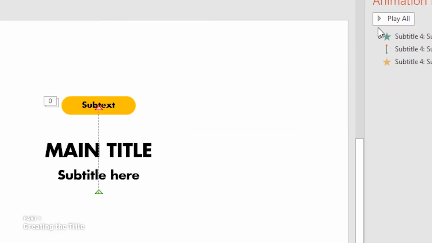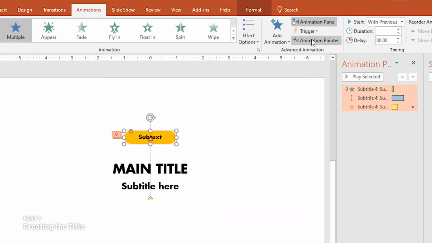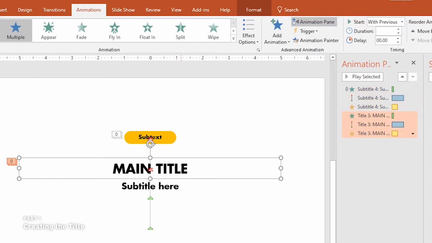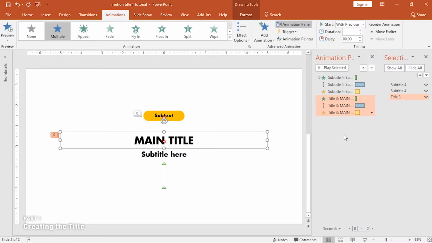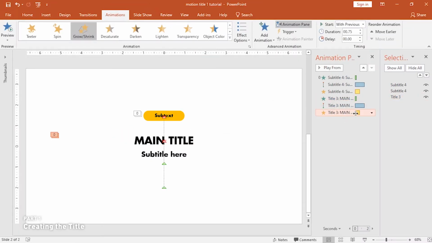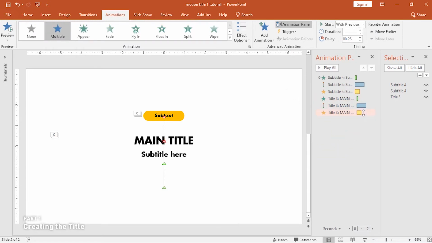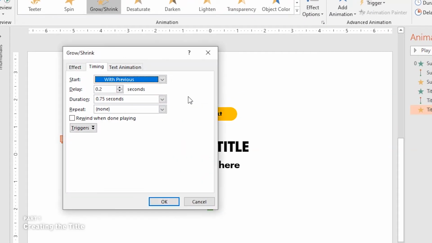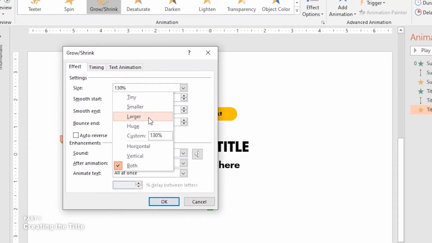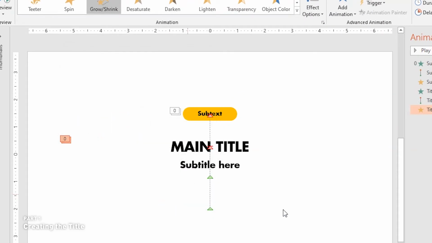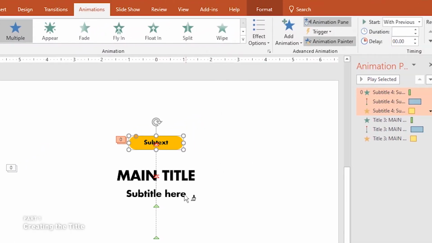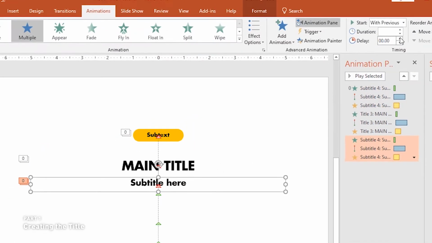Copy this animation and paste it on the other objects. While the subtext is selected, click on the animation painter and select the other elements. By using the animation painter, you can also copy and paste animations to other objects. But for the main title, we are going to increase the grow animation to 150%. For the subtitle, you can just apply the same animations from the subtext.